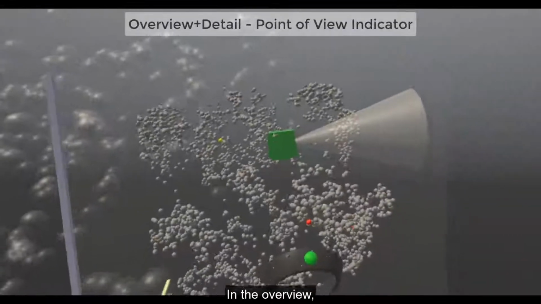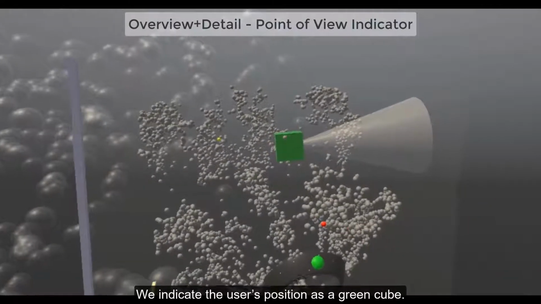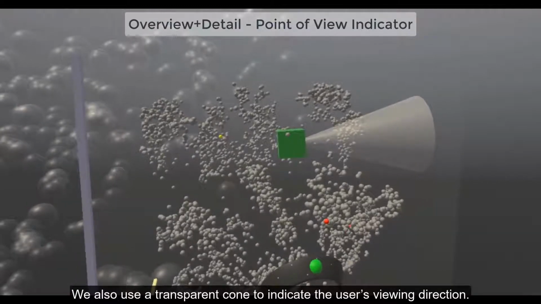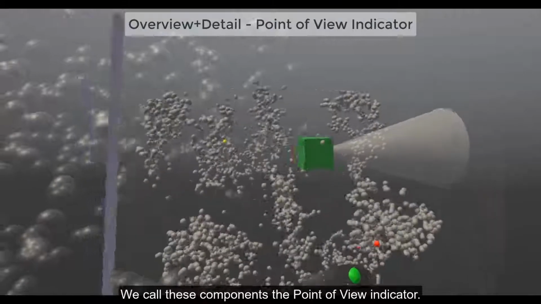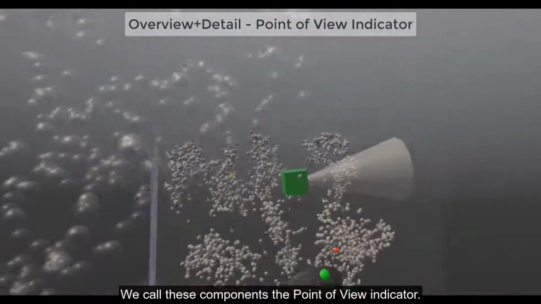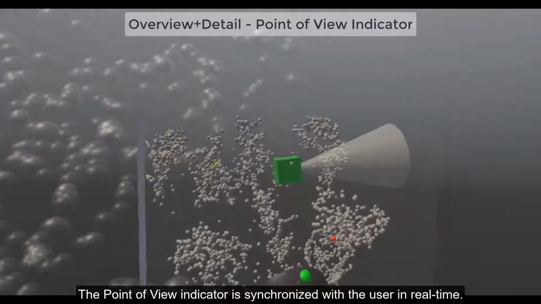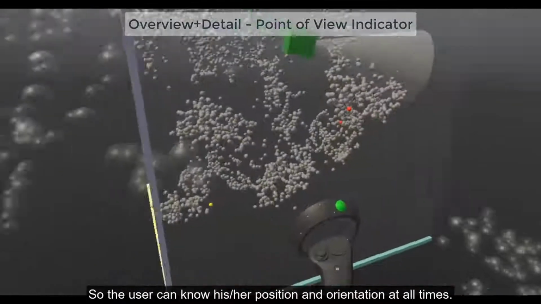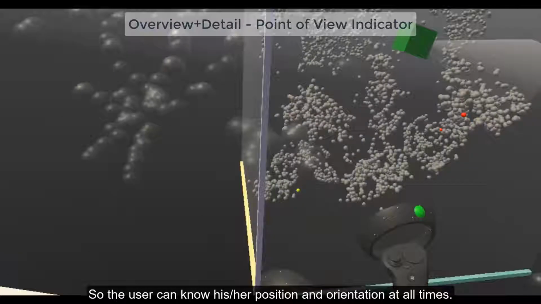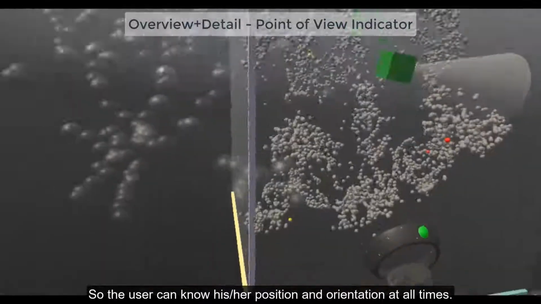In the overview, we indicate the user's position as a green cube. We also use a transparent cone to indicate the user's viewing direction. We call these components the point of view indicator. The point of view indicator is synchronized with the user in real time, so the user can know his or her position and orientation at all times.